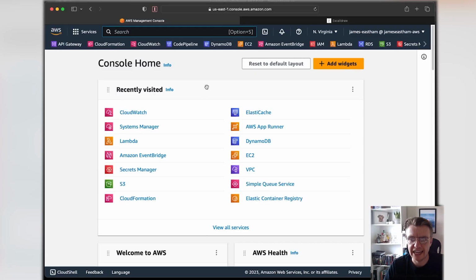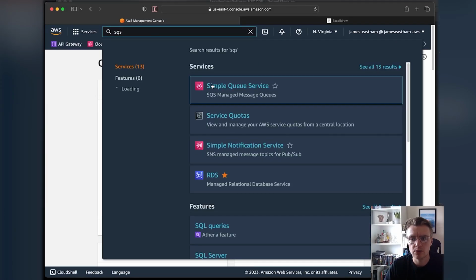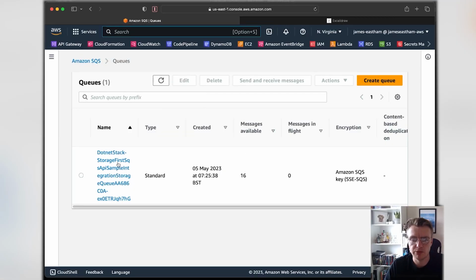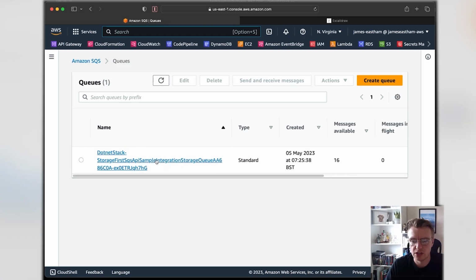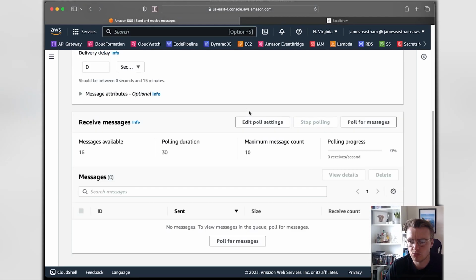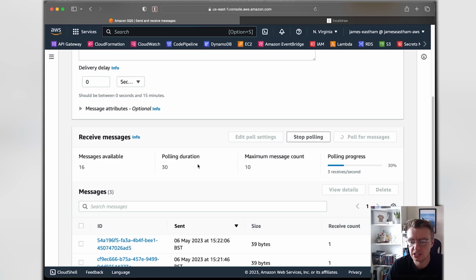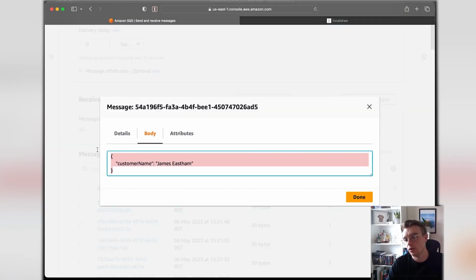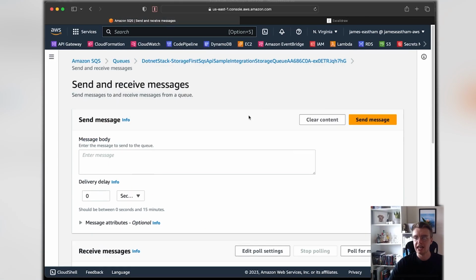If we head off to the AWS console now, and I go to the SQS console, we can have a look at these messages in flight. You see we've got our storage first API sample integration queue, and we've got 16 messages available. I sent a lot of messages then. If we send and receive messages, and we poll for messages in the console, we can see the actual body of the request that has come from the body in Postman. What this enables now is, you can see our compute is currently offline for whatever reason.